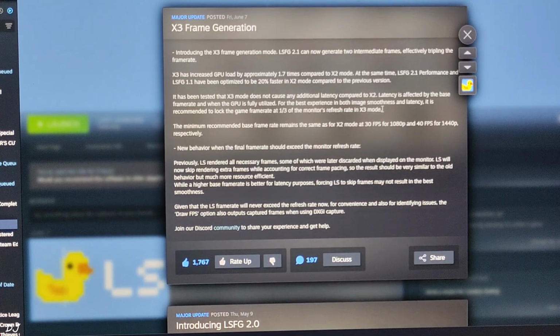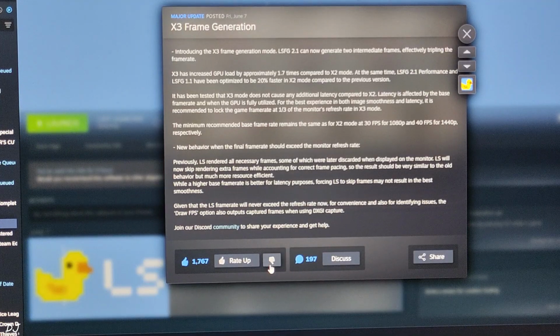I'll be doing it using RTSS. My display does support 240Hz refresh rate. The minimum recommended base frame rate remains the same as for X2 mode at 30 FPS for Full HD resolution and 40 FPS for 1440p resolution. Lossless Scaling frame rate will never exceed the display's refresh rate now.